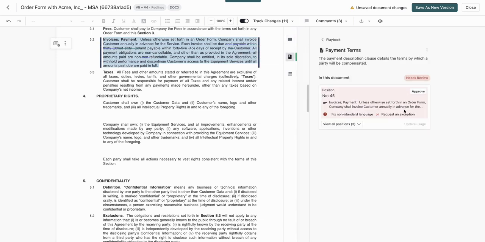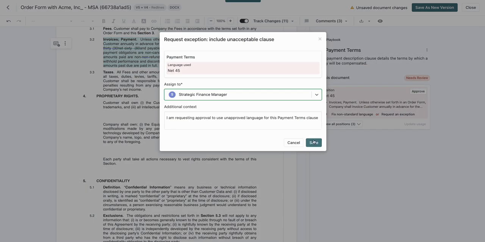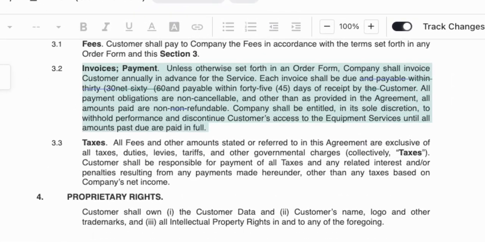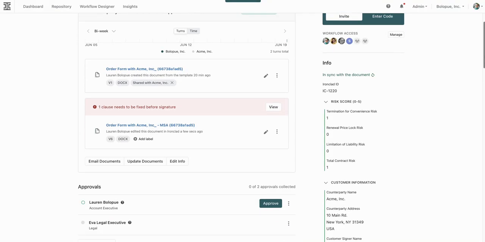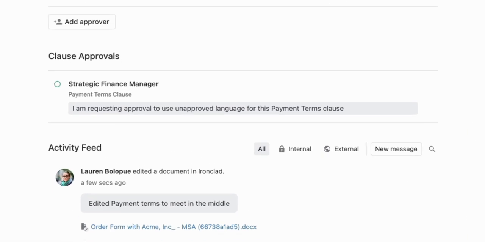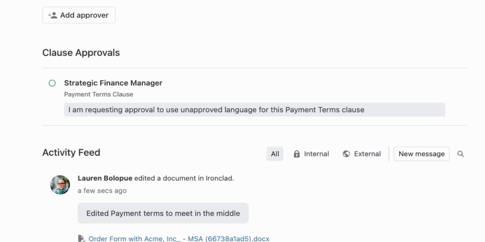We will then need to request finance approval to meet our customer in the middle. Notice that there were minimal red lines created as AI Playbooks compared our playbook language to the counterparty's edits and modified only what it needed to bring us into compliance. The point person on the finance team will be added as a workflow approver for that clause and will see a note for why they are being looped in.